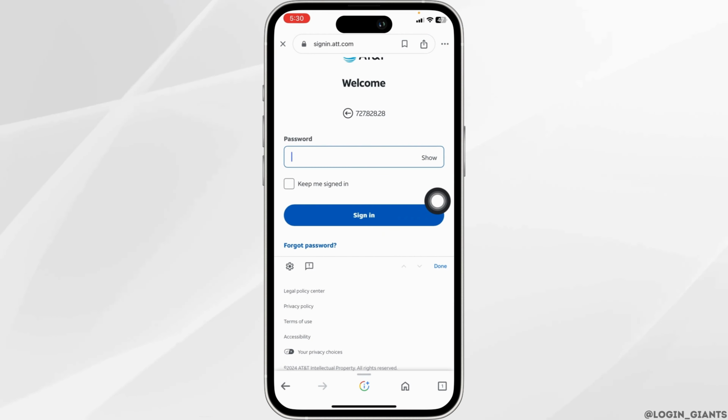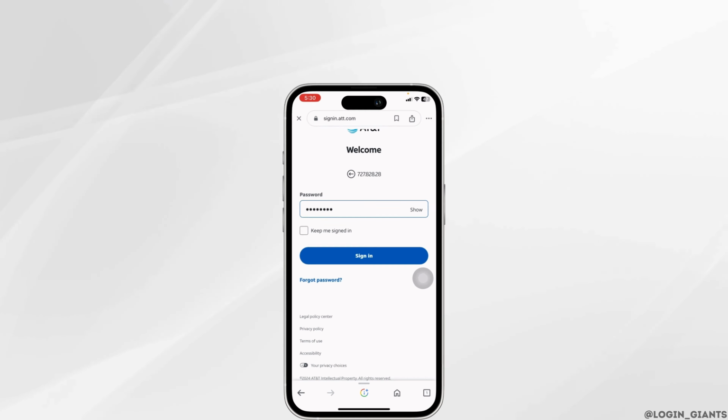Now type in your password over here. If you want to save your login info, check in for this option. In the case you have forgotten your password, you can click on this option to recover it. Once you fill this, click on Sign In, and with that you will be logged into your account. So this is how you can easily log into att.net email.